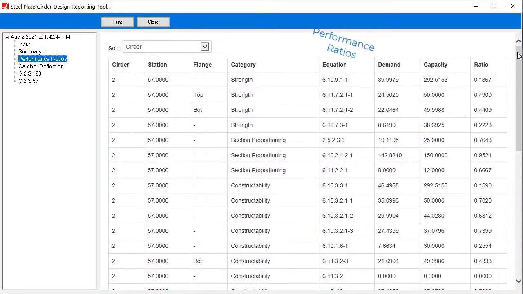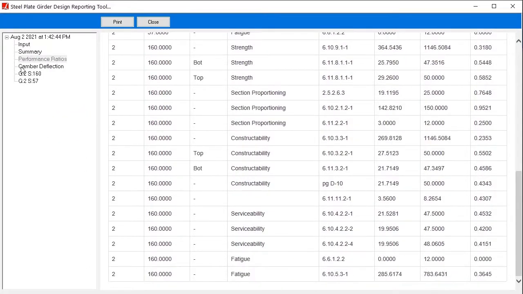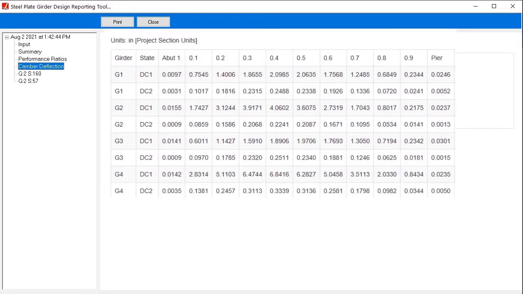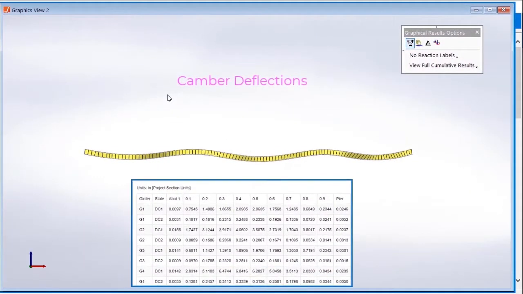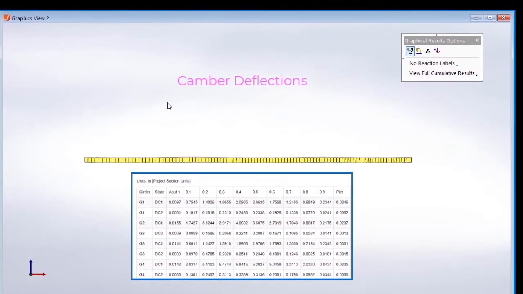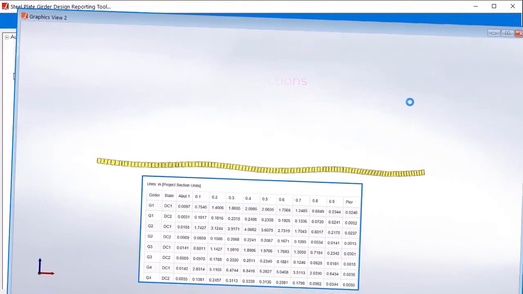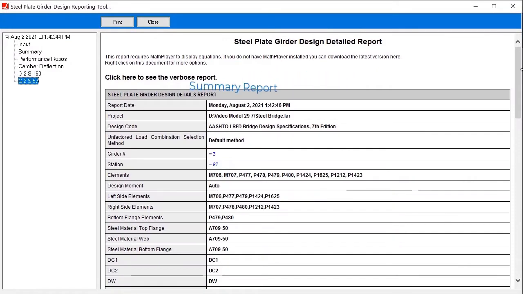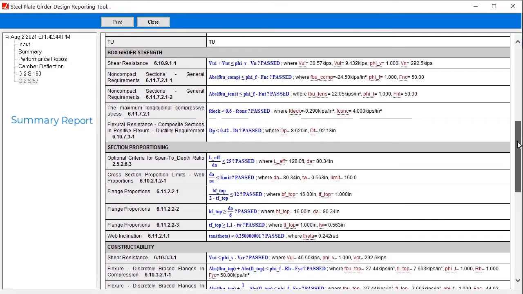Continuing down the list, the performance ratios table provides all the computed demand to capacity ratios and their corresponding section in AASHTO that contains their equation. Here we can see the camber table for the structure's self-weight that reports 10th points along the girders for each span. To go one step further than the summary sheet, detailed results are reported for each section when that specific location is selected by the user.